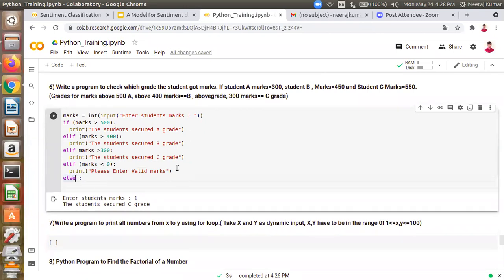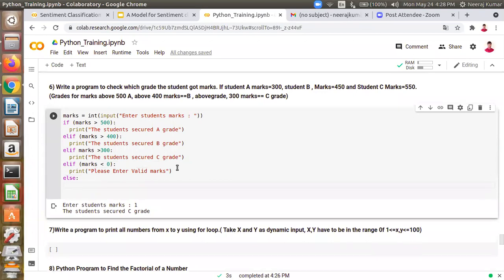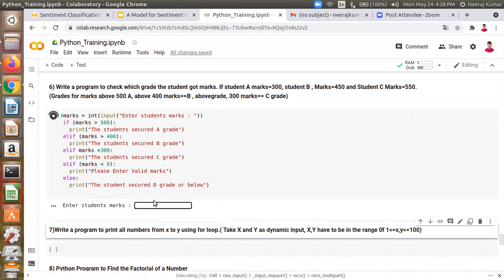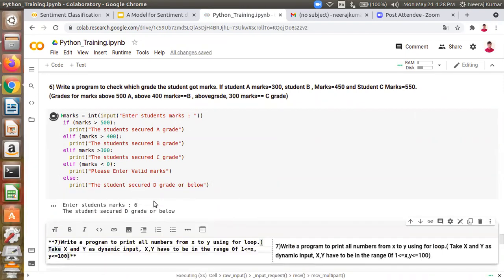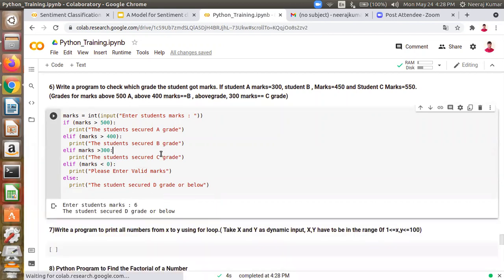Else, what do you finally print? You just print marks are below 300. Let us just say it is a D grade. The student secured D grade or below. That's it. It's just that you are checking some conditions and giving your output based on the given condition.